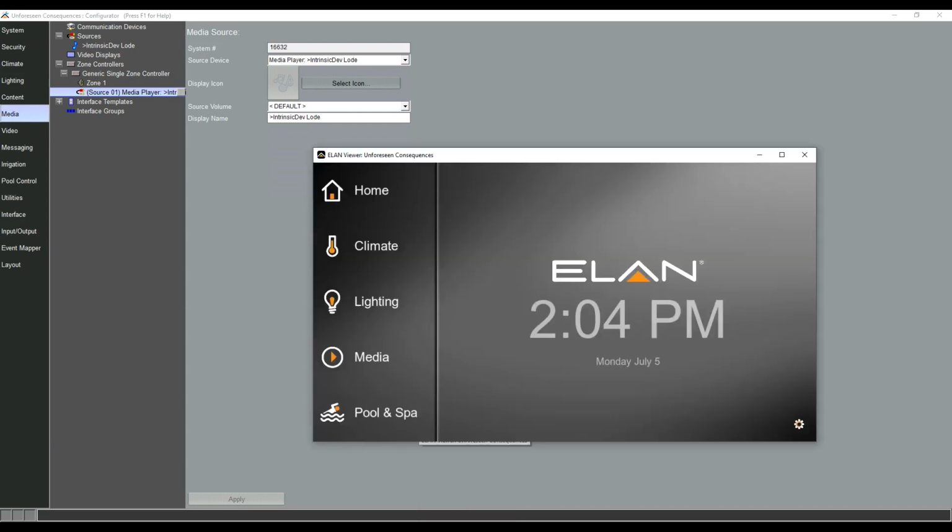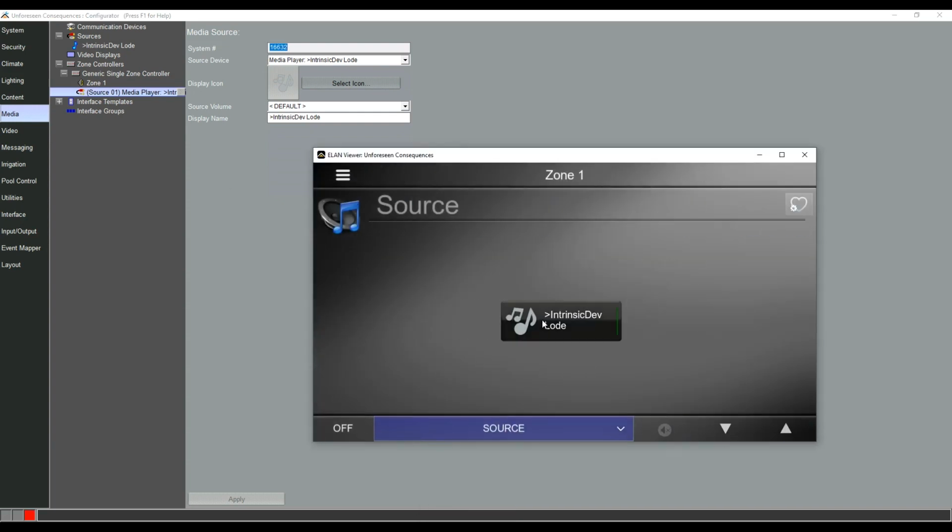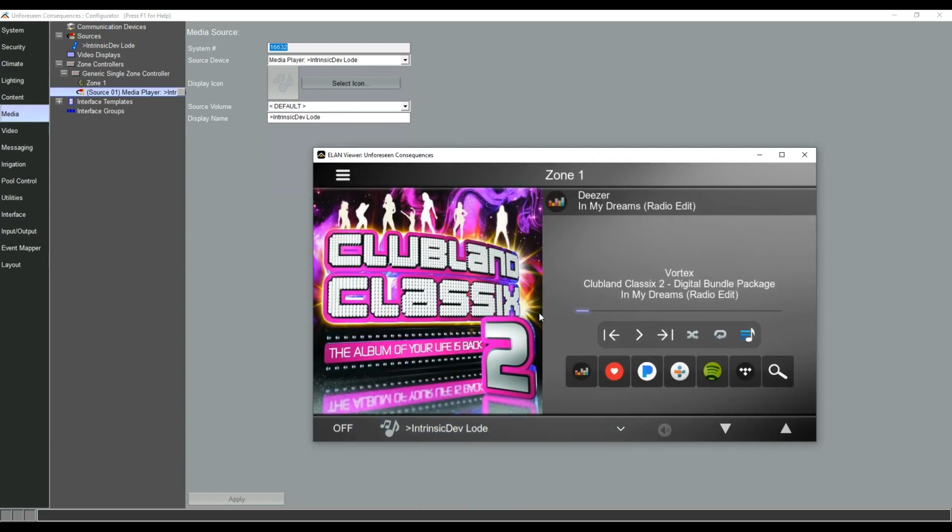So we'll just go over to viewer, go to media, we've got our Lode Audio Player. We've got some metadata of what's currently playing. You'll notice that we actually have track progress here as well. So if I start that playing, we should see the track progress begin to move, which we are. So let's start with Deezer.